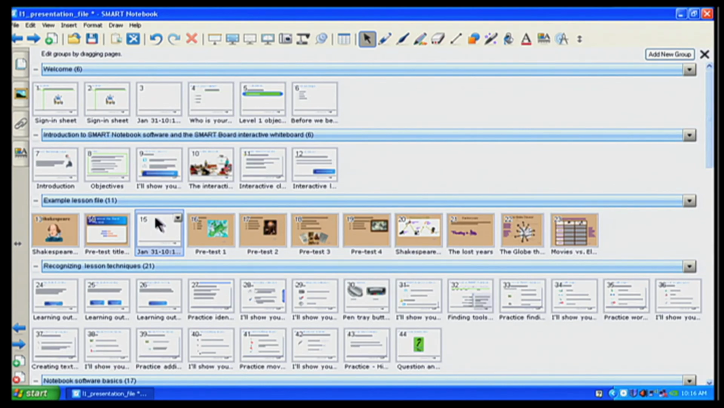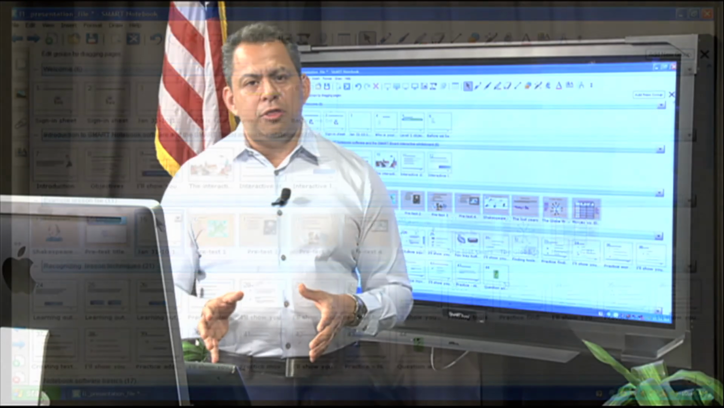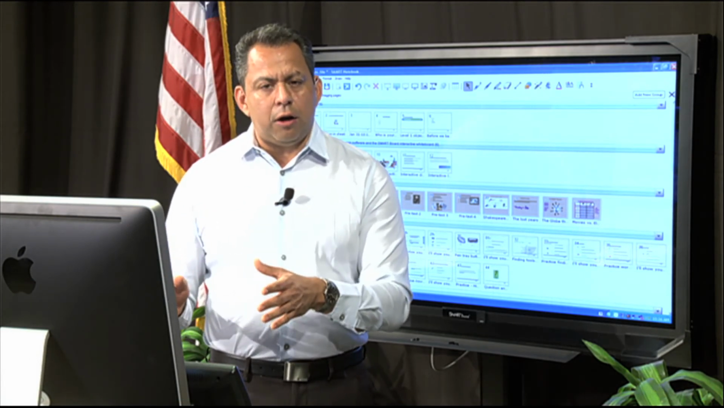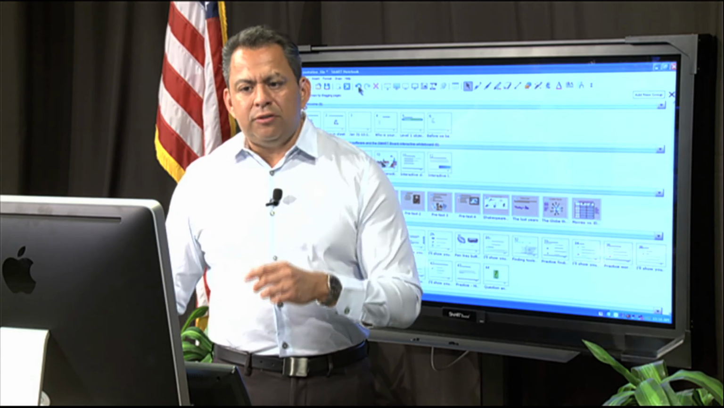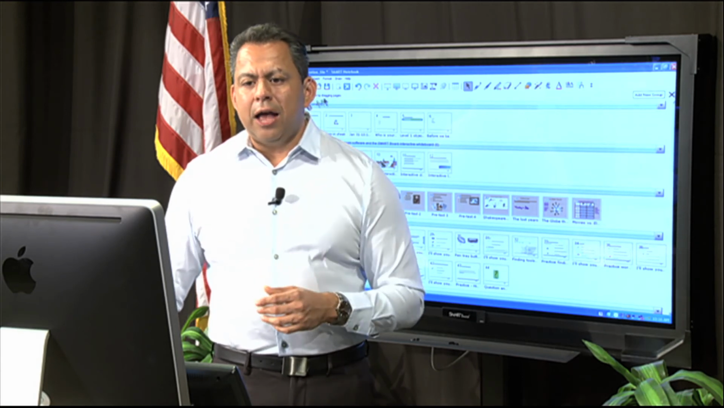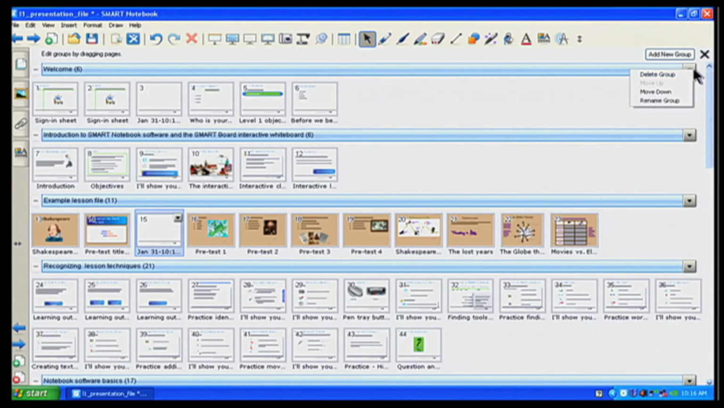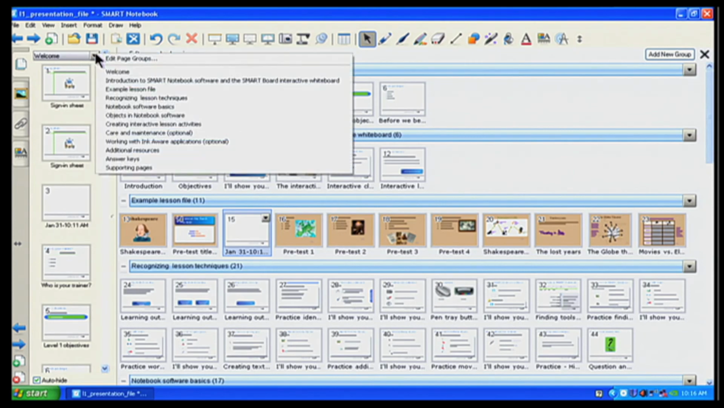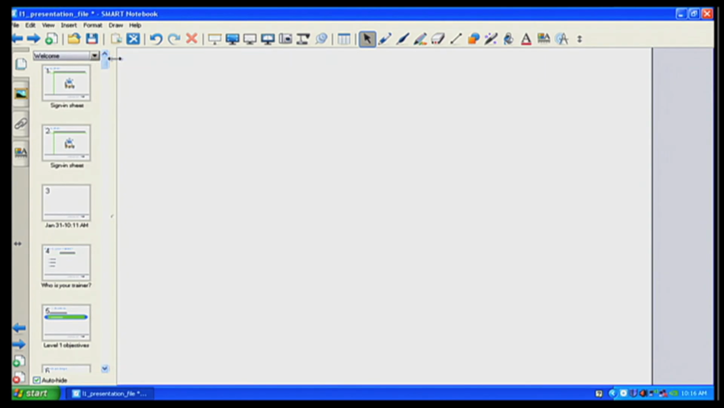So as you can see, you can do a lot of editing and organizing within Smart Notebook using the page sorter features that are there. One last thing I want to mention is that if I want to go back, I simply go back to my page sorter tab here. If I click back on the drop-down menu, Edit Pages, it takes me back to what it originally was.